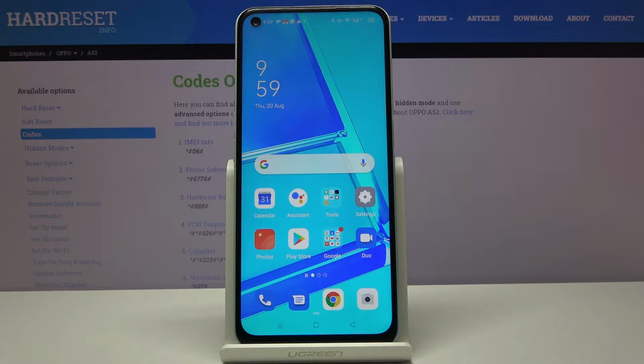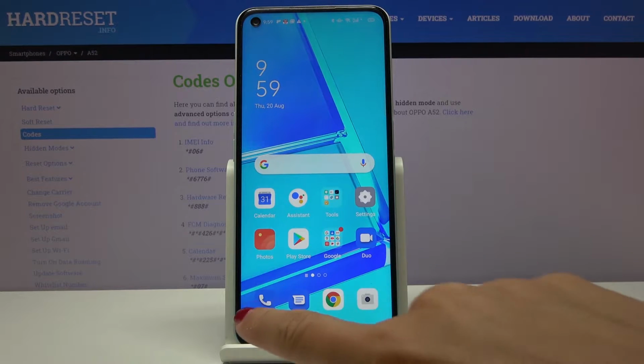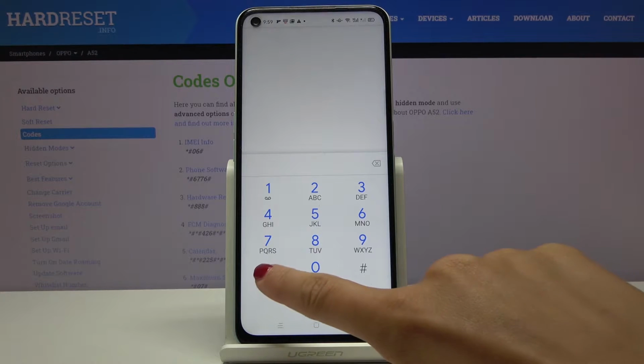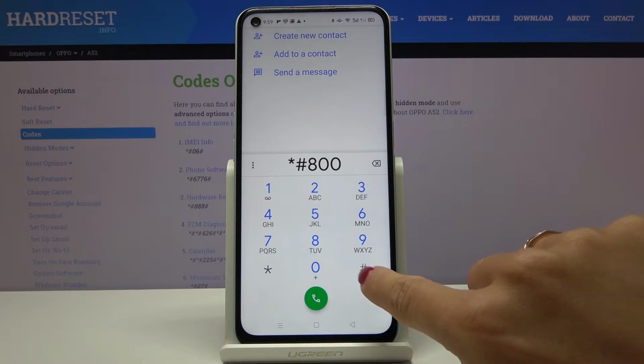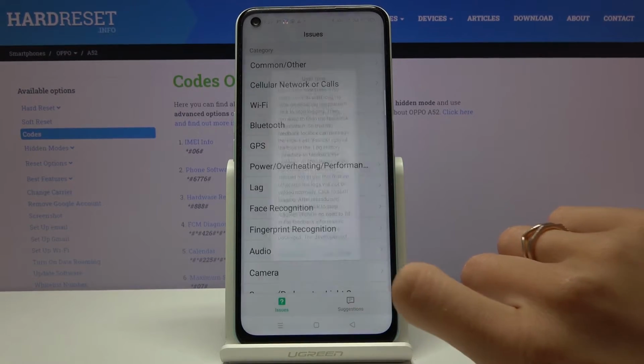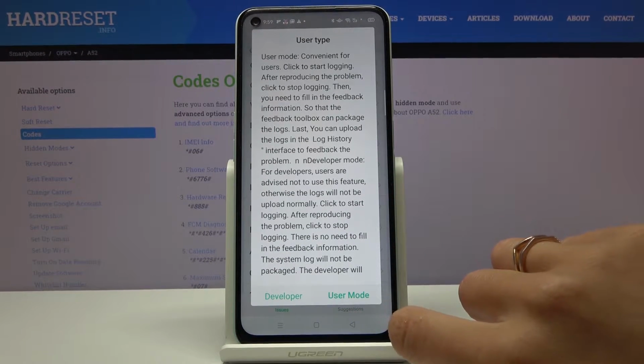In front of me is Oppo A52, and let me show you secret codes that you can use on this device. So first of all, you have to open your phone dialer, and let's start with the first code, which is *800#. And here we've got the feedback menu, where you can report some issues.